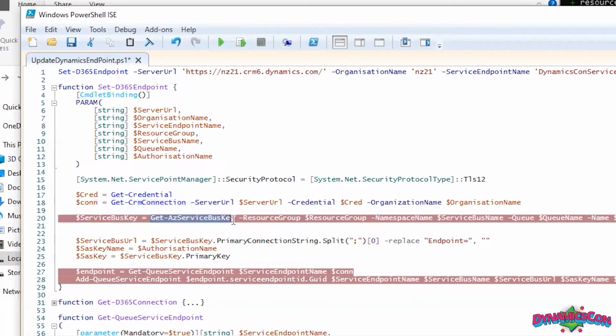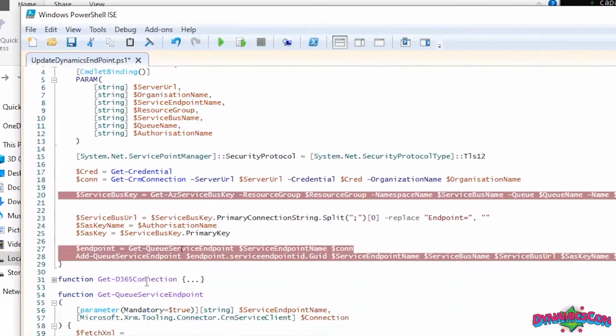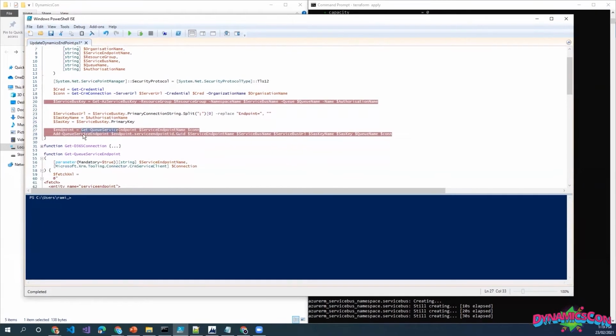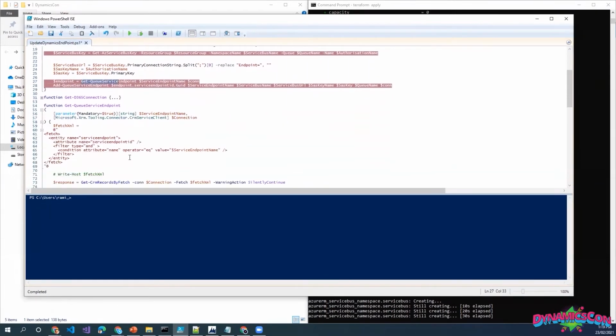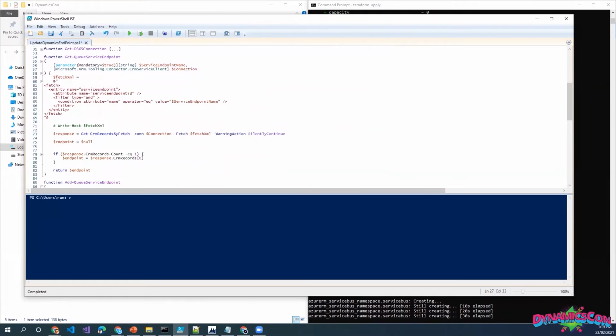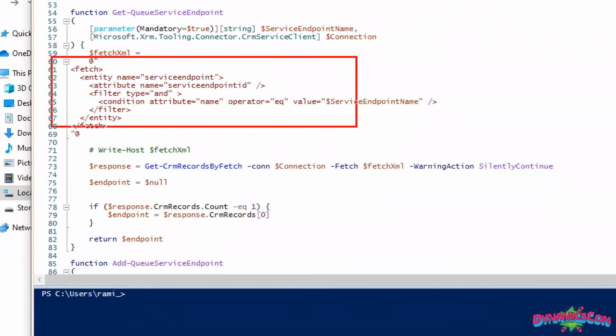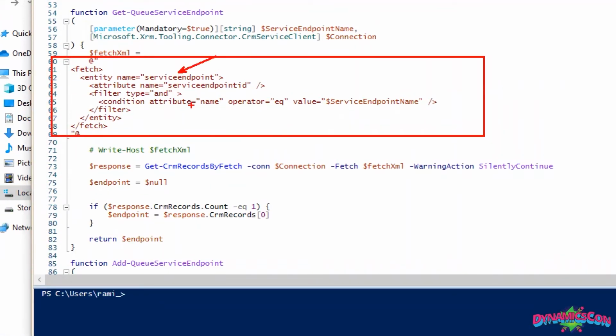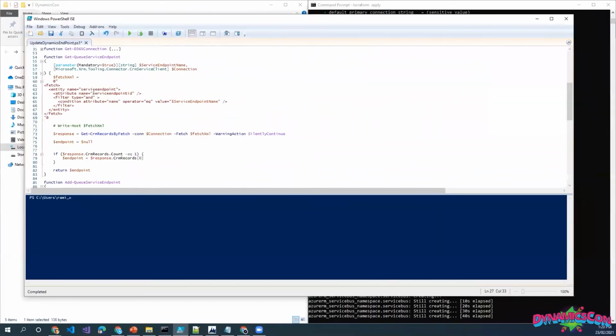It's going to go to Azure, retrieve that newly created service bus, get the ID of it, and get some additional information such as the URL. It's going to find the endpoint that we've created by doing a get queue service endpoint. The get queue service endpoint is right here, and you will notice that it's using the same FetchXML that we looked at before: service endpoint, where the name is equal to that parameter that we're passing in. It will return the service endpoint.